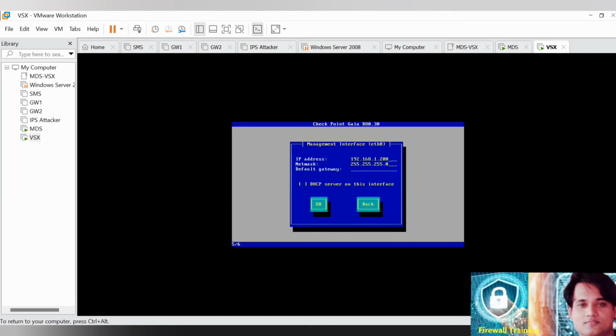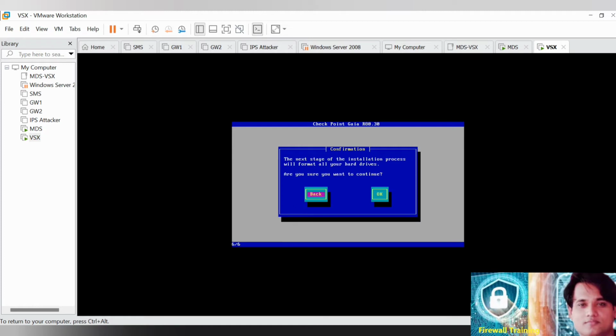So as per the lab, this needs to have the 200 IP address, without any default gateway.